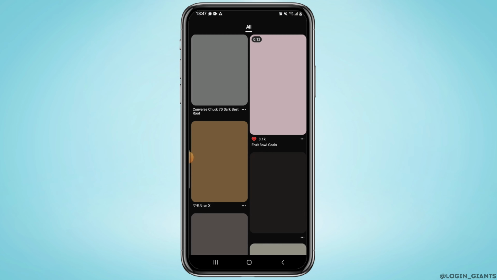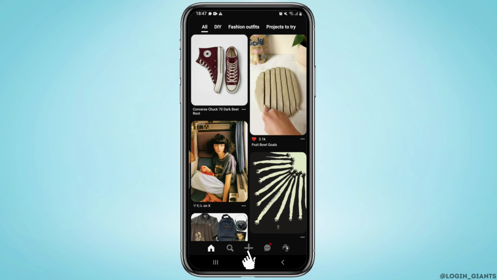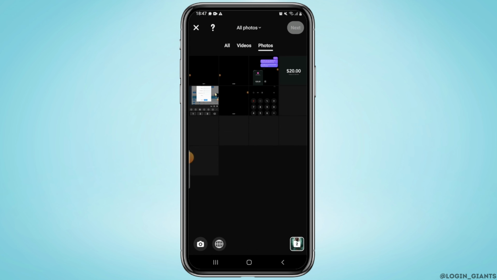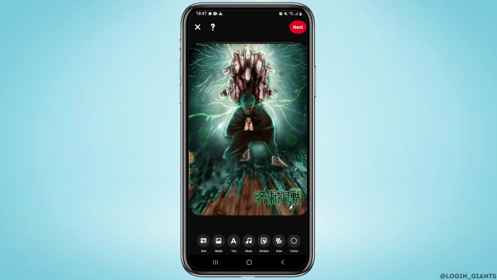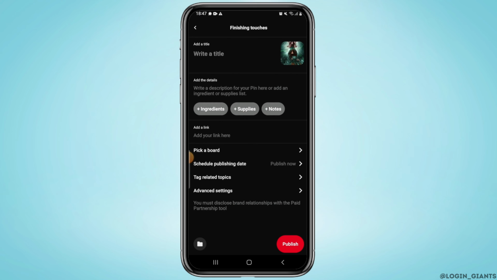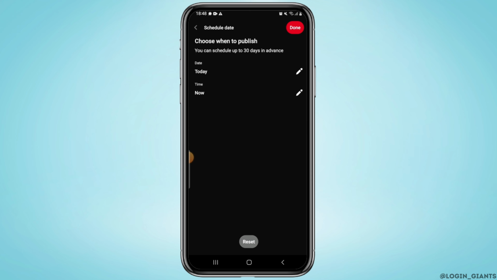Now once you have a business account, tap on this plus icon to add your post or pin. Now select the post and tap on next. Do all the editing that you want, tap on next. And once you're on final touches page right here, you'll be able to see schedule publishing date. Tap on it.